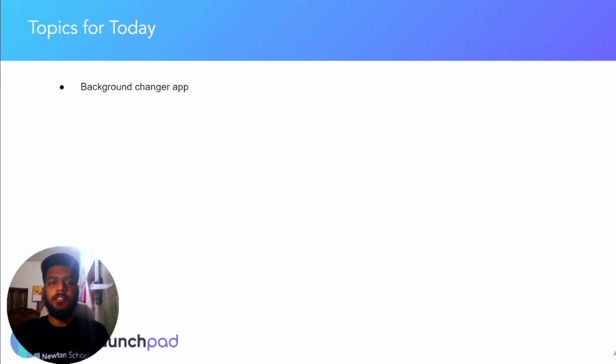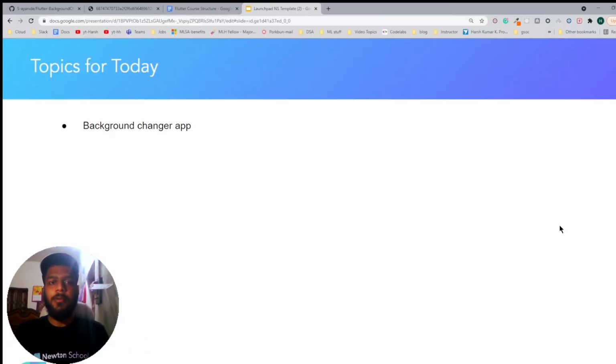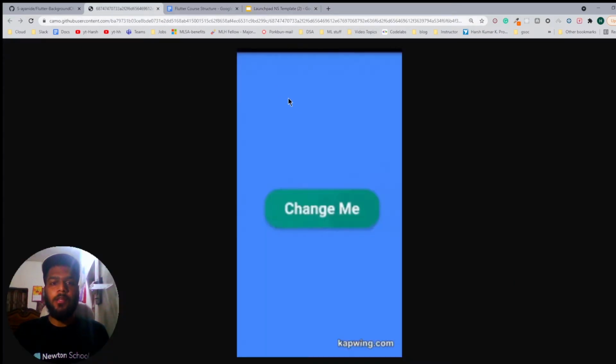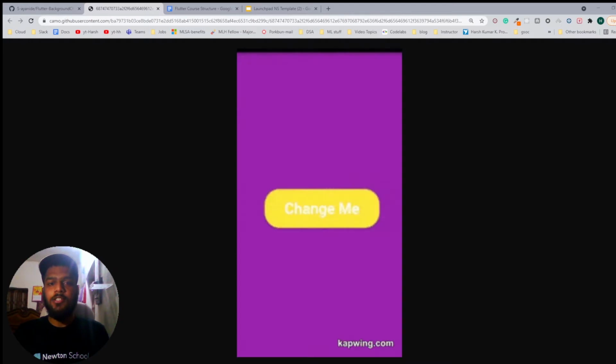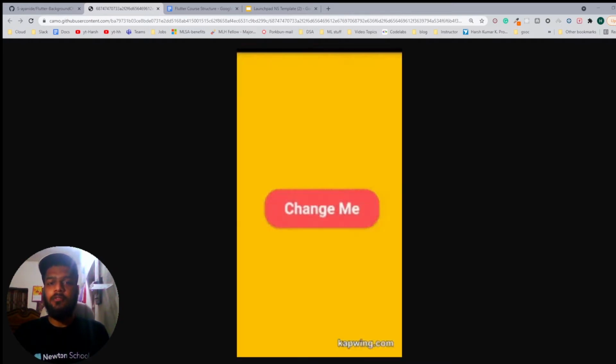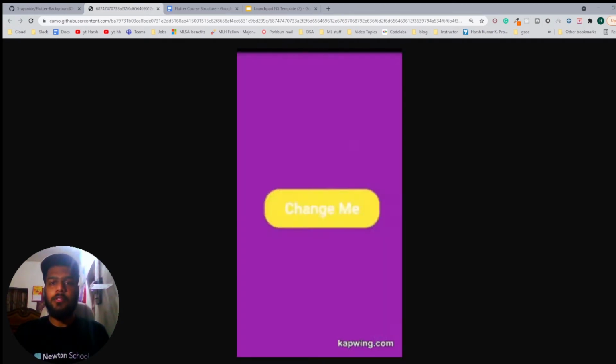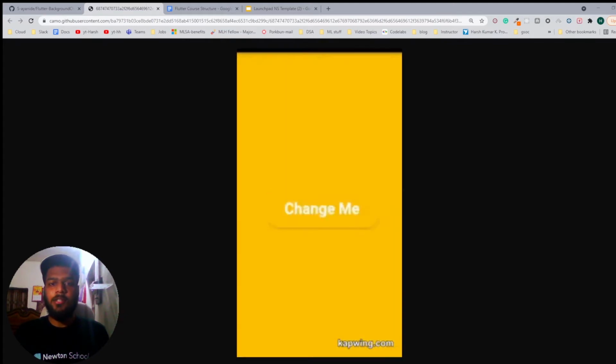Let me show you an example of the app which we are going to develop in this video. So it will be a background changer app, and you can see on your screen how the app looks. When you click on the change me button, it will change the color of the background along with the color of the button which says change me. So when you click on this button, it will change the colors for both things. We'll be implementing all of this from scratch. Now let me switch my screen and let's get started with the code.